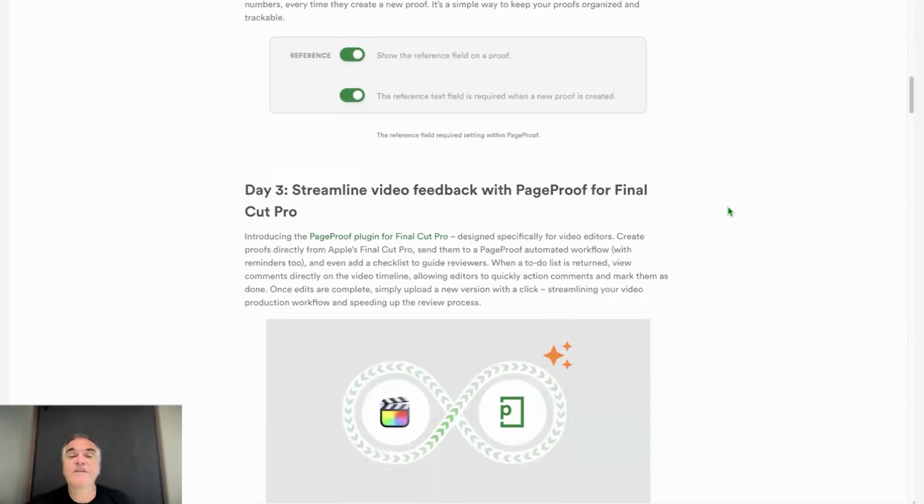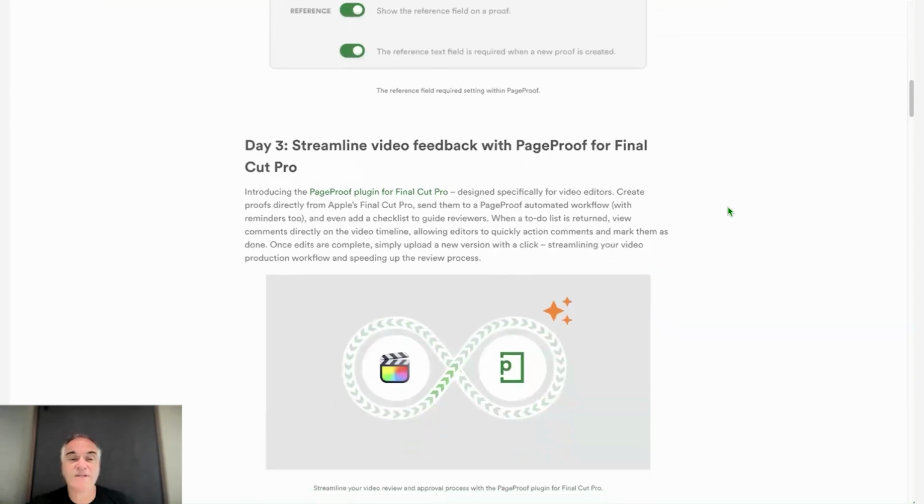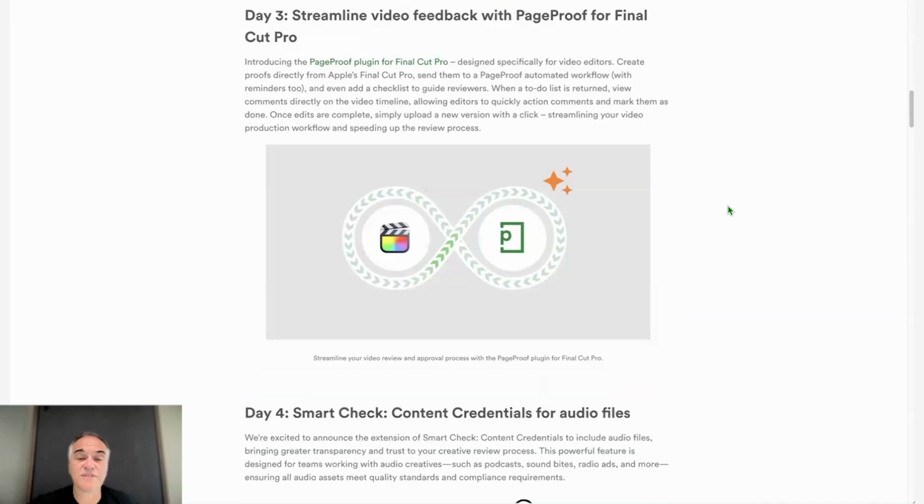Day 3, Final Cut Pro support. So if you're using Final Cut Pro for your video, you can now add a plugin from PageProof called PageProof for Final Cut Pro, and that'll give you the features of PageProof inside of your Final Cut Pro project, very similar to what we do with the Adobe tools.